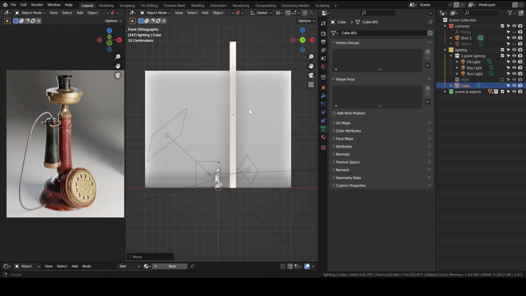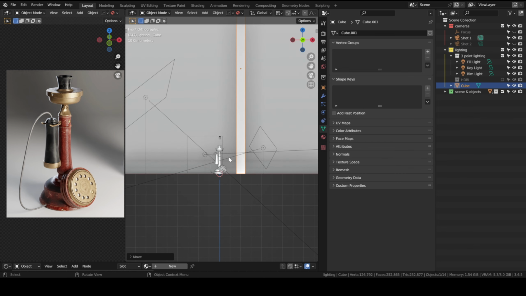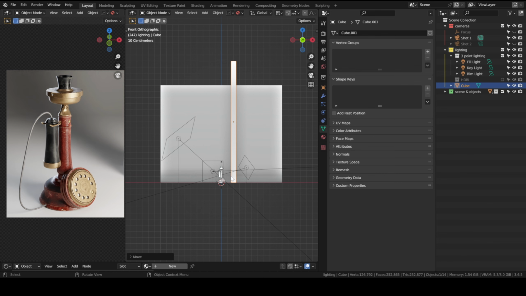So now if we see, this is 2 meters tall. It's roughly the size of a human, and you can see our phone is roughly within the size of a real candlestick phone.